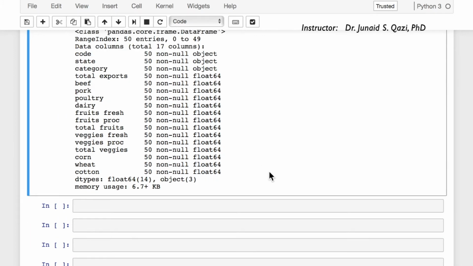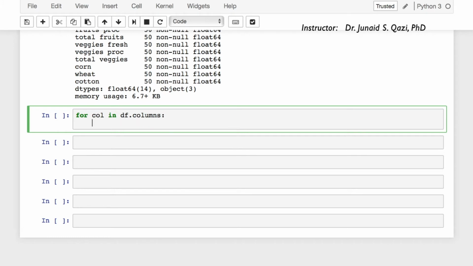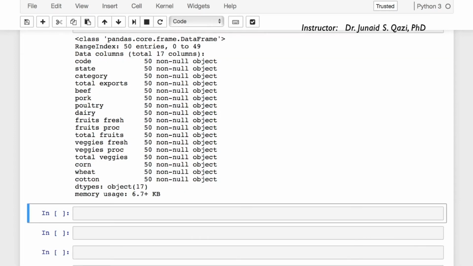To do this, we need to convert the columns' data type from float to string first. We can use a for loop and convert the data types from float to string. So for col in df.columns, df[col] equals df[col].astype(str). So we are converting this float to string. Let's run this cell and check the info again. Now we don't have floats here anymore.